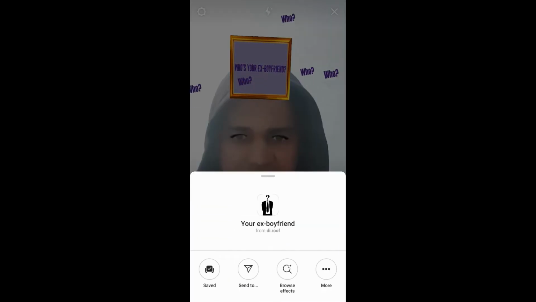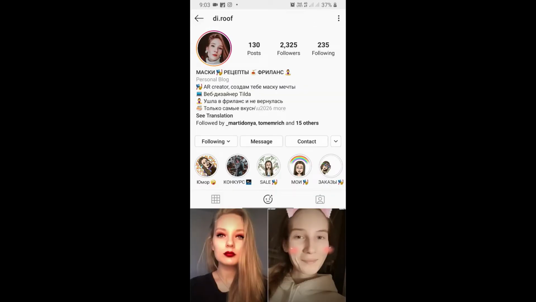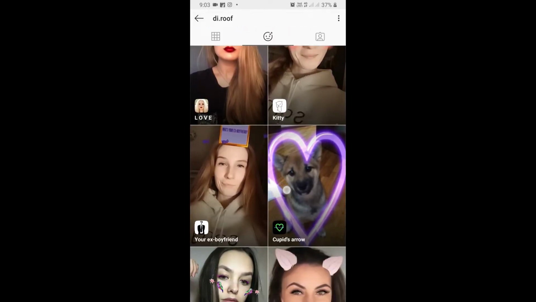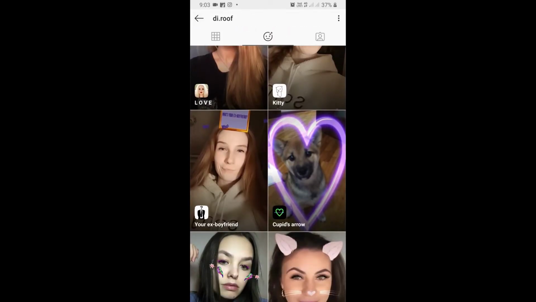So to get this filter, visit the creator profile. Droop is the creator of this filter. You can follow her to unlock all her filters in your camera tray. So check her filter gallery and you will find this filter, Your Ex-Boyfriend.